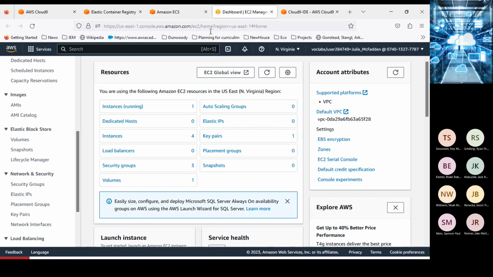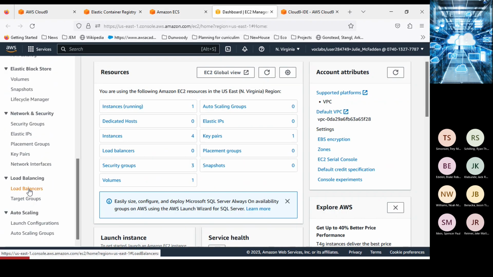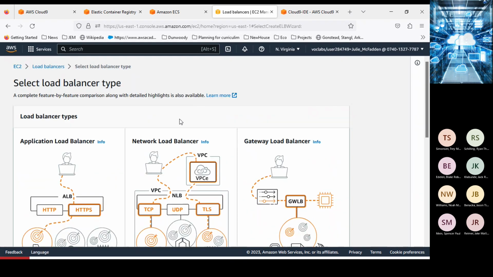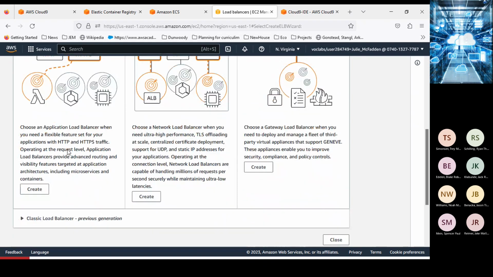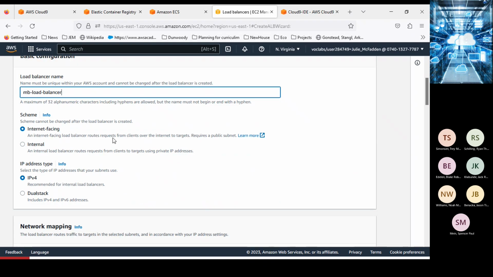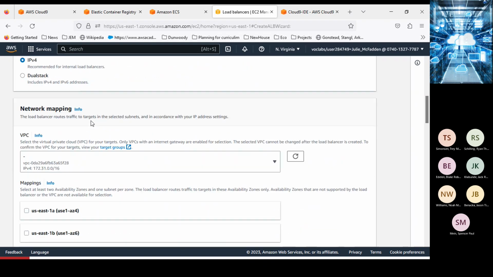So now we're going to EC2. And we're going to go to load balancers. We're going to create a load balancer. We want to create an application load balancer. Our load balancer's name is going to be MB-load balancer. Keep the default for internet facing and IPv4.